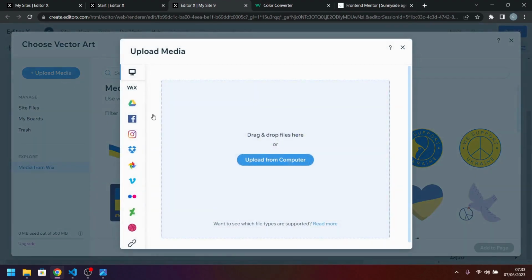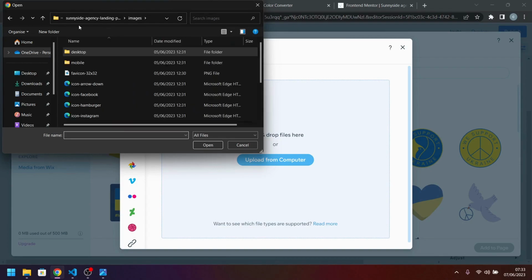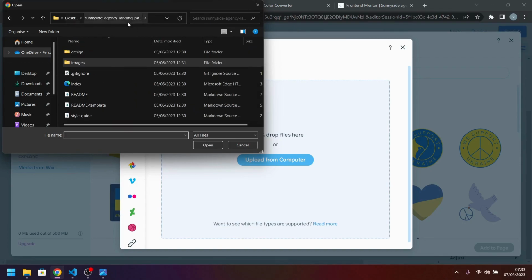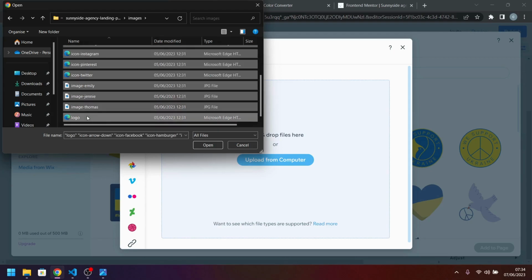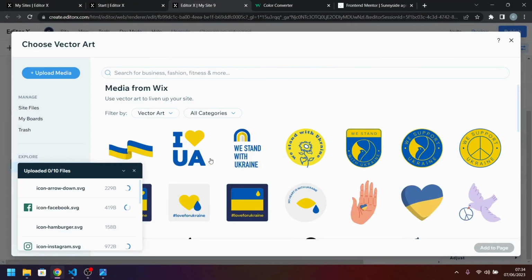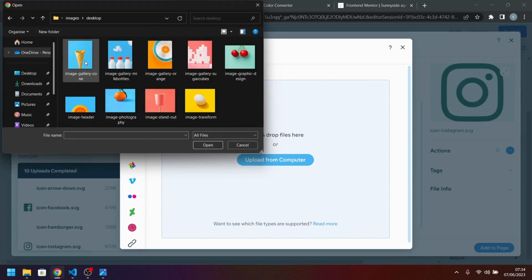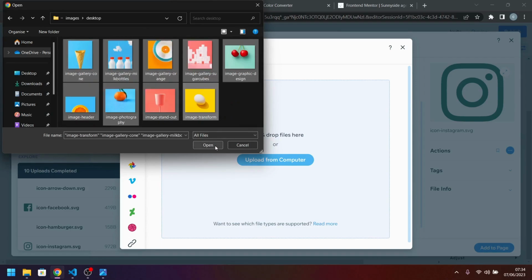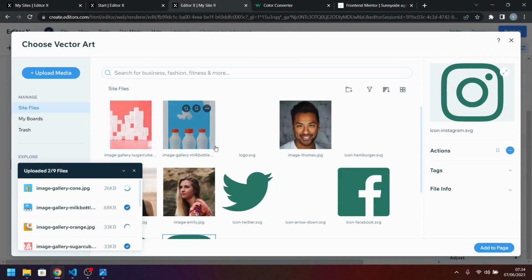We will upload media, upload from my computer. I'm going to go to the folder that we've downloaded from Frontend Mentor and upload the images. You can do these one at a time, or you can do them all in one go by selecting them and bringing them over. I'm going to bring all the pictures in now to save time later on.